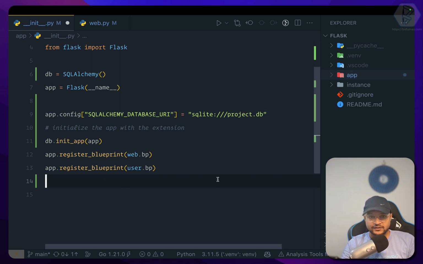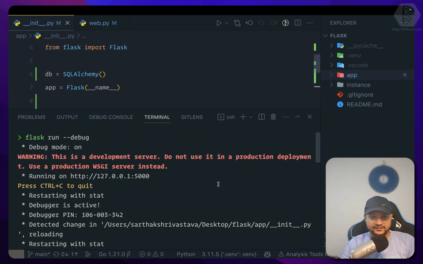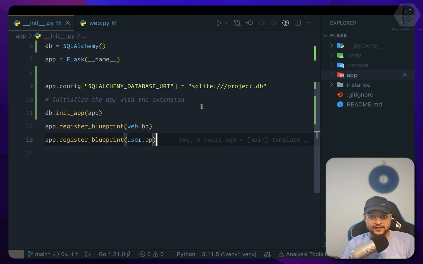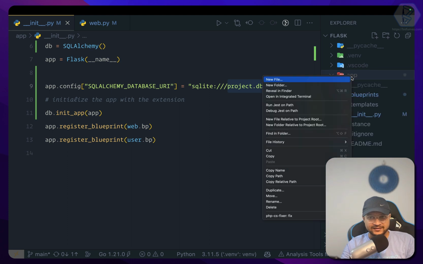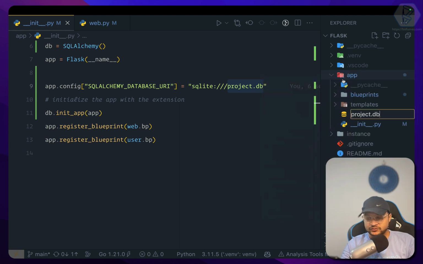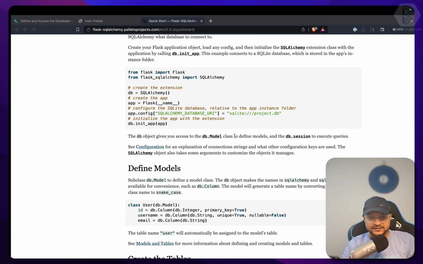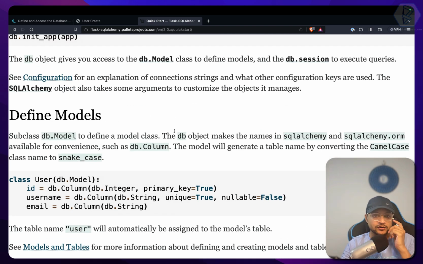So now let's clean up things and you can see everything is working fine. And we need to create this file. And this file, I believe, should be available inside of this app. So project.db we have created and we will see later what we are going to do. After this, we need to create the model.